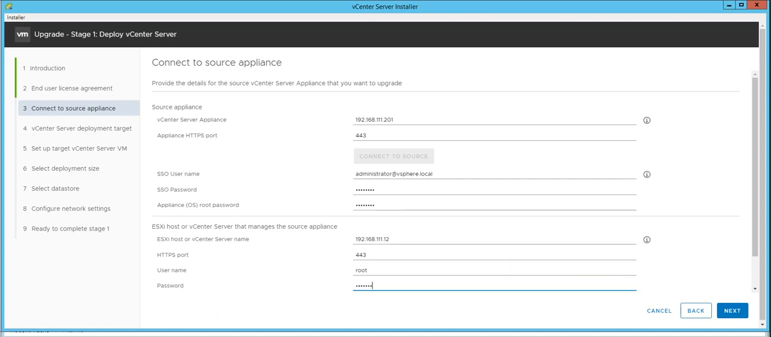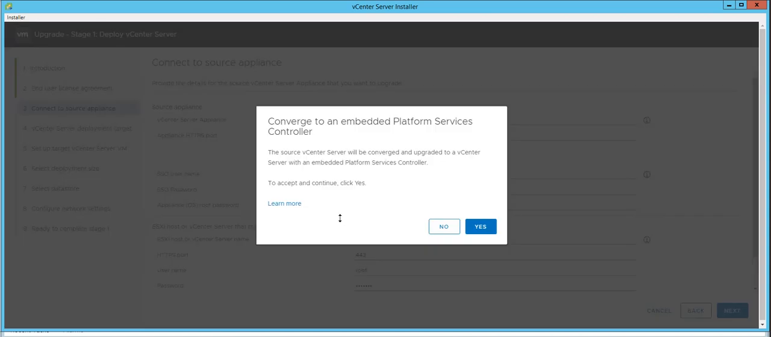And click on the next. So when I clicked on the next, it has asked me for a certificate acceptance. After that, it shows me a dialog box: Converts to an embedded platform service controller service.